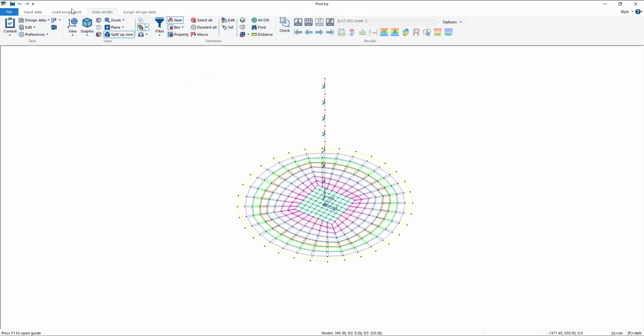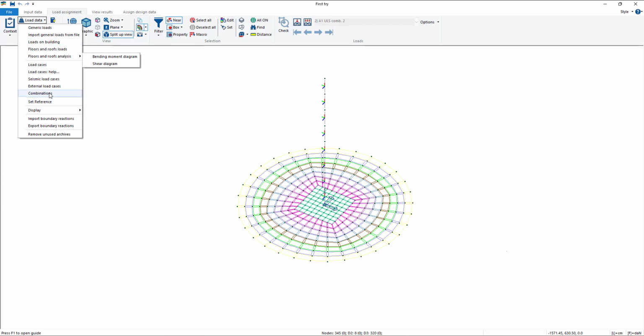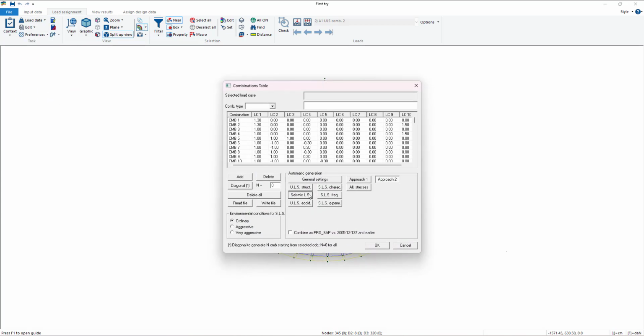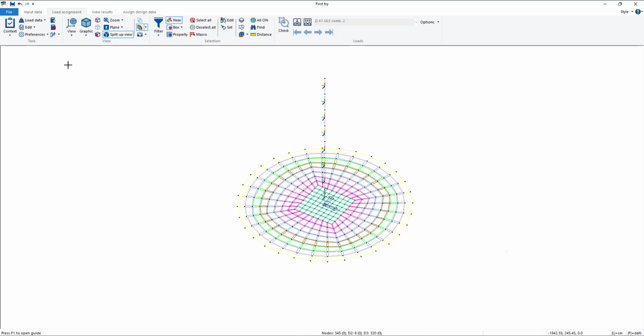For example, now I lost the seismic combination, so I'm going to redefine them. I'm going to press OK, and do the analysis again.